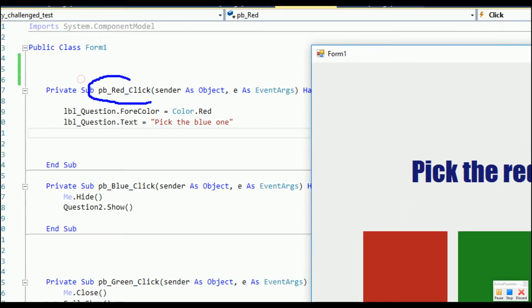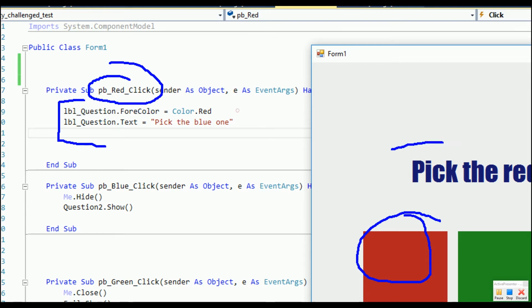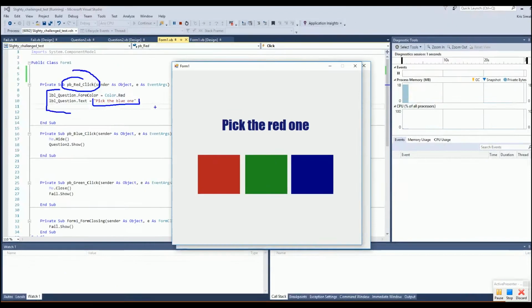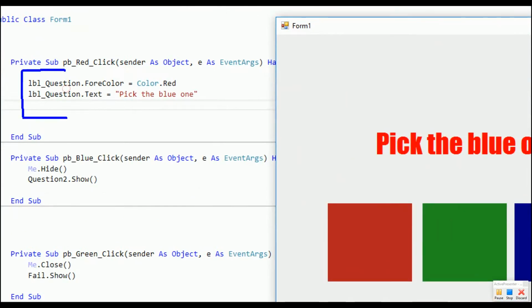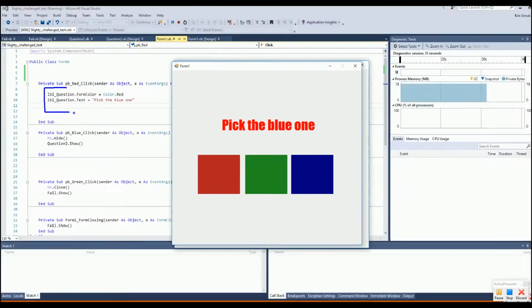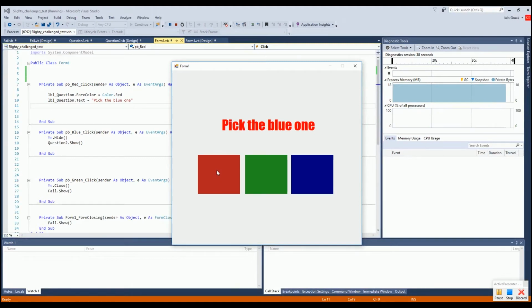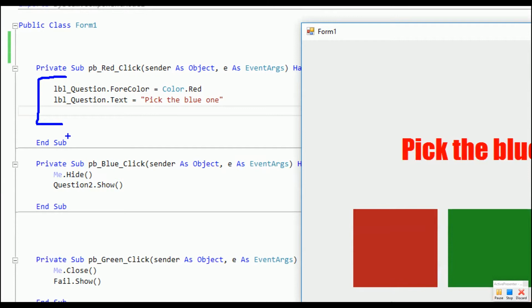So when I run that, the red PB red click, when I click on red, it will run these 2 lines of code. The first line changes the color to red of the LBL question, which is this label here. And the second line then changes the text to pick the blue one. We know it's text and we know it's a string because it is in inverted commas, as we discussed earlier. So when I click on red, bang, pick the blue one, it runs both those lines. And now it's waiting for me to click something else. If I continue to click that button, it will continue to run those 2 lines of code. You won't see the effects of that though, obviously, because it's already done.